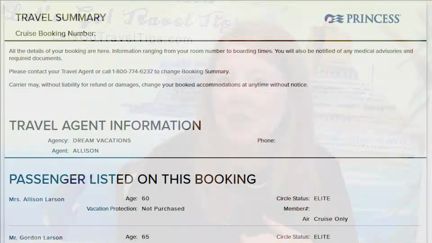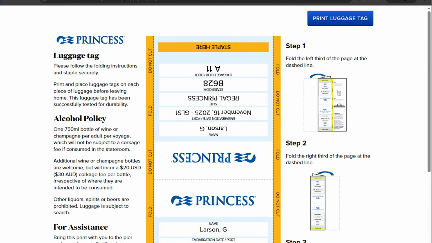Today we are going to talk about how to find your travel summary so that you can print it before you go on your cruise and to reference it throughout the time that you've got your cruise booked. And we're also going to talk about how to print your luggage tags. So let's go ahead and get started.